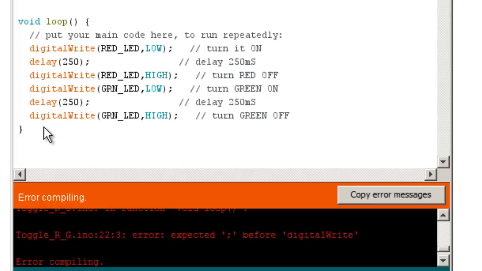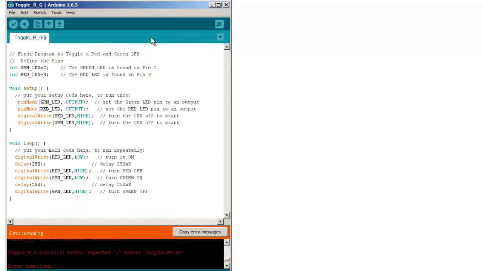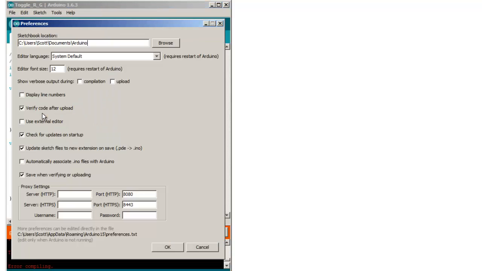How do we know that's 22? Well, we start up there with 1, 2, 3, 4, 5, 6, 7, 8, 9, 10, and so on up to 19, 20, 21, 22. There you go, the 22nd line from the top. Now, instead of having to count all those 22 lines, it'd be kind of nice to display those lines. So I'm going to go to Preferences, click on Preferences, click on Display Line Numbers, and click OK.